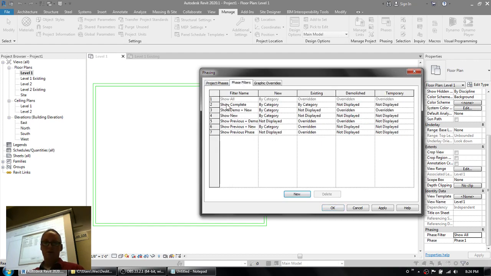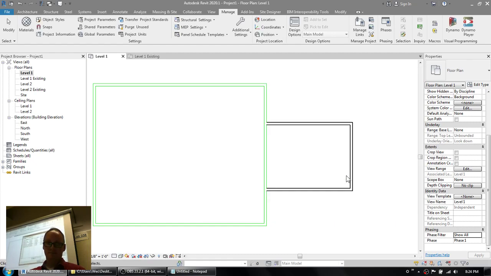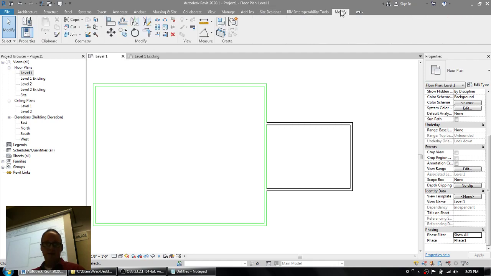So, different phase filters. Show complete. New and existing are both by category, both by Object Styles. So your new and existing geometry is going to look exactly the same. Let's talk about demolished. Now, let's say in this plan here that you want to nuke this particular portion of the wall because you're putting on the renovation. So you're going to knock this wall down. You're going to remove it. Well, there is a demolish tool on the Modify tab right here.